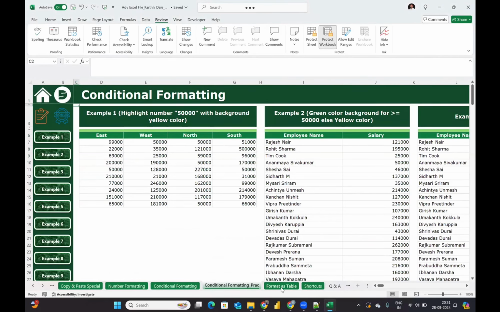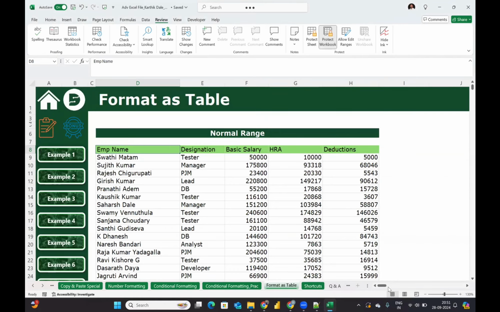Now I'm going to discuss another topic called format as table, one of the very important topics. So what is this format as table? Format as table means, first of all, you tell me, here I have employee name, designation, basic salary, and so on. Can we call this a salary table, guys? Can we call this a salary table?